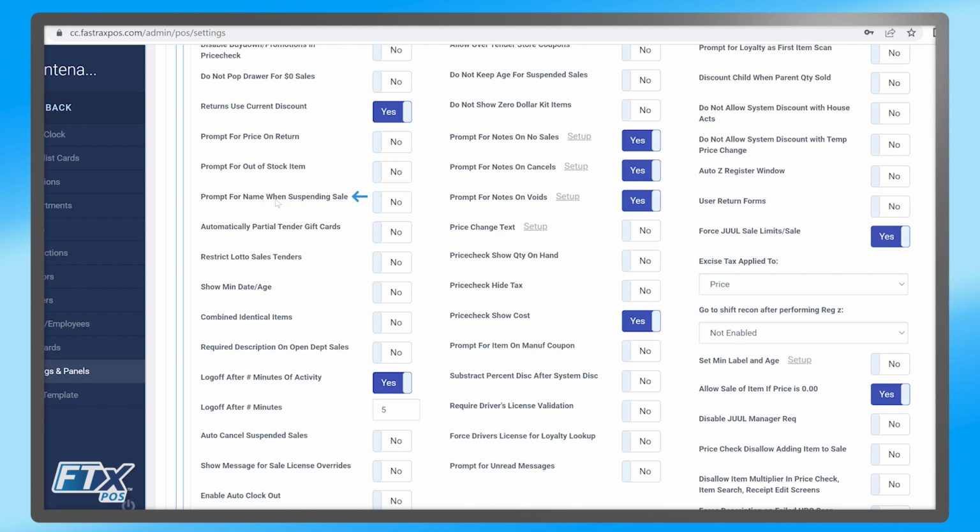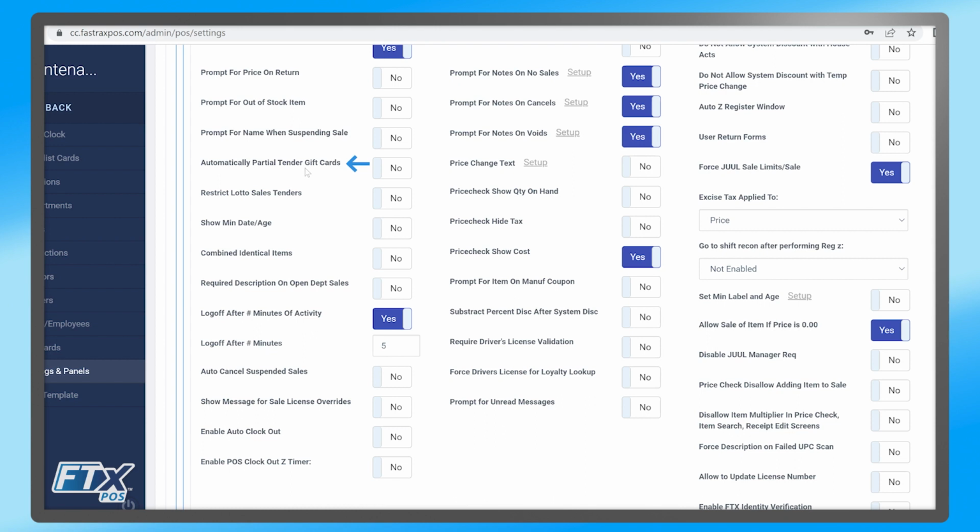Prompt for name when suspending sale. When enabled, in suspending a sale, the cashier will be prompted to enter a name for the suspended sale. Automatically partial tender gift cards. When enabled, any gift card with less than the value of the sale amount will partially tender during the sale process. For instance, if the sale is $5 and a customer presents a gift card with only $4 on it, the gift card will automatically be partially tendered with $4 and the cashier will prompt the customer for the additional $1. If it's disabled, it will simply tell the cashier that there's not enough money on the gift card to finish the transaction.